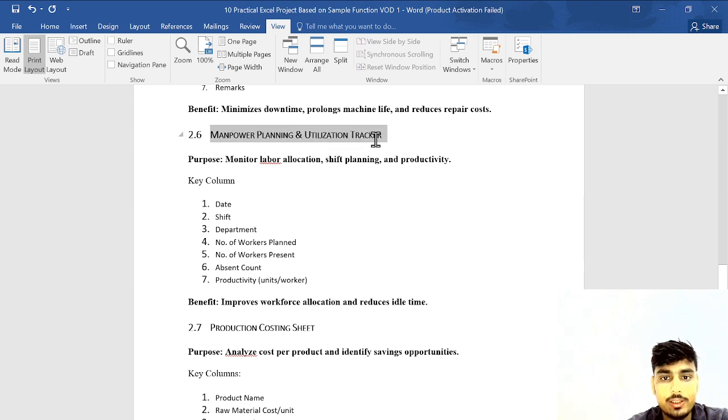Manpower planning and utilization tracker. This is one of the main things in each company and each industry, because every industry has manpower details, and every company's senior and manager-level people have to keep details of manpower and also track the utilization of the manpower.